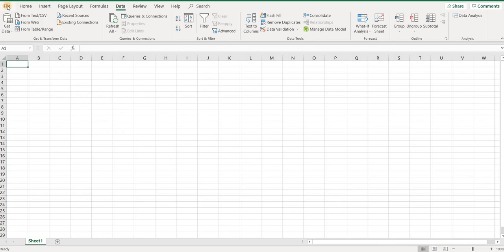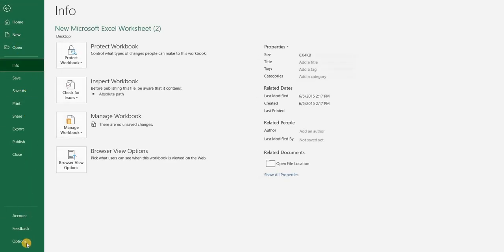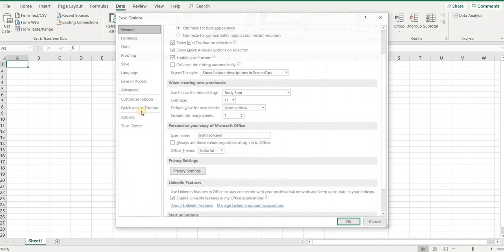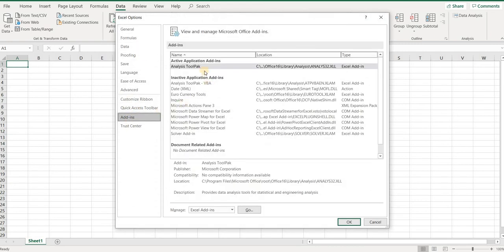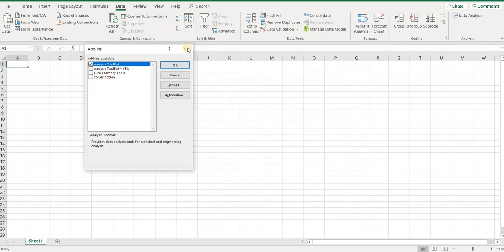So recap, you go to File, go all the way down to Options, go to where it says add-ins, so you want to go to add-ins, and then click on this. This has already been added, and then you want to click Go. Okay, so you see it's already checked.